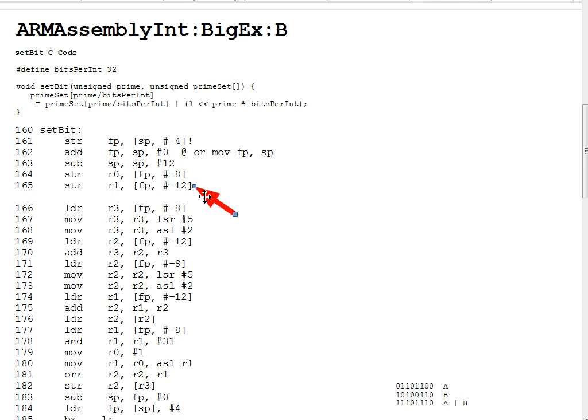Not all 3 words are used, as there is no reference anywhere to FP-4 in the setBit code. Again, sometimes compilers are just dumb, and this may be a side effect of the fact that it never bothered to save LR, but didn't adjust the stack frame size accordingly. And then question 4, comment those first 5 lines based on the discussion we've had. And a reasonable answer will be given for you to compare with.